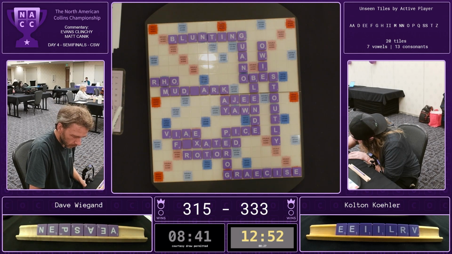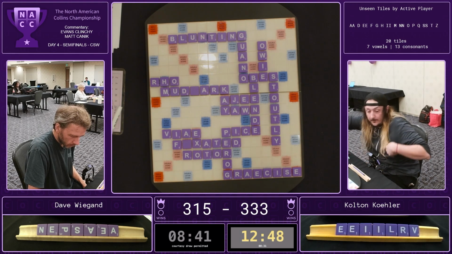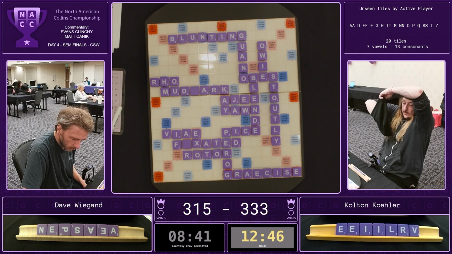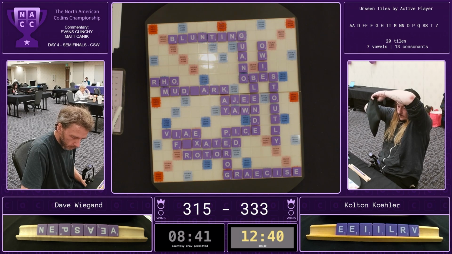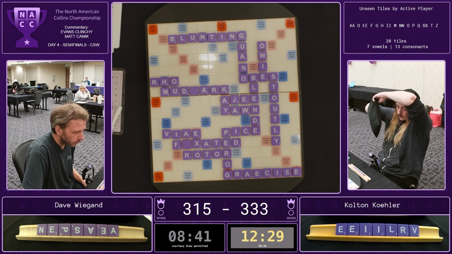Ooh. Looks like neither a Q nor a bingo. That's a tough break for Dave, yeah. Man. Interesting unseen tile pool here. Q still out there, Z still out there, all sorts of fun stuff. And this board, not quite as closed as it looks. I didn't notice this, but OBES has that sneaky E back hook, OBESE.